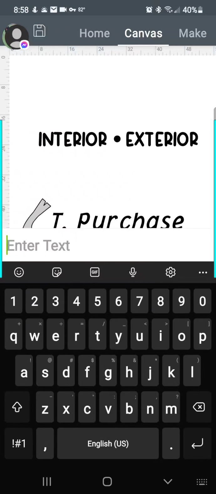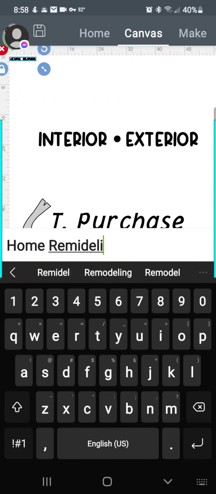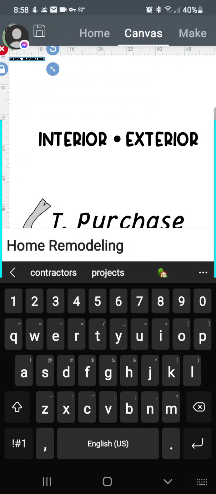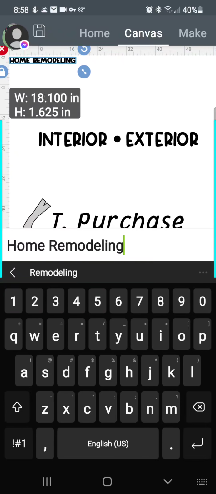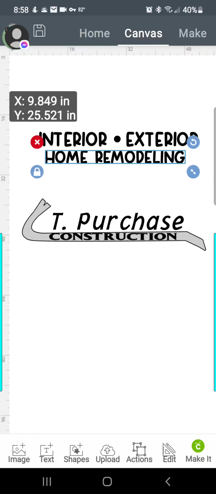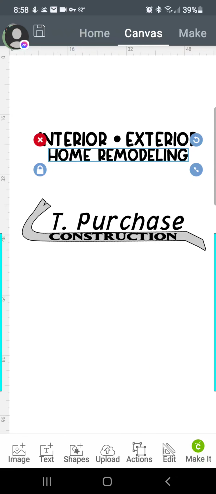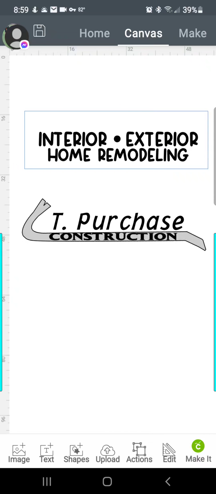And again, down at the bottom, you're going to type in your words. Okay. You come up here, make it bigger. Put that with it. Even it out. Okay, now you're going to highlight all of that.